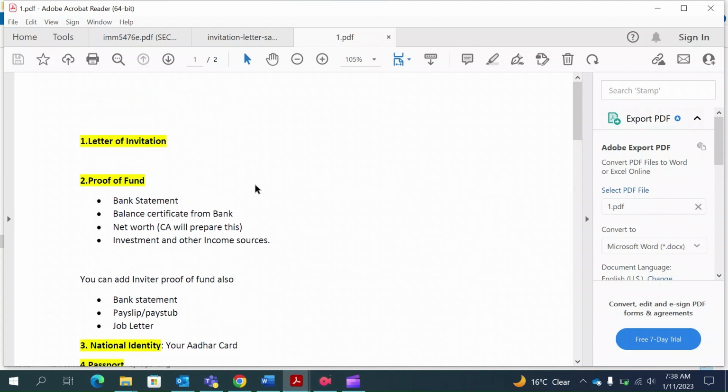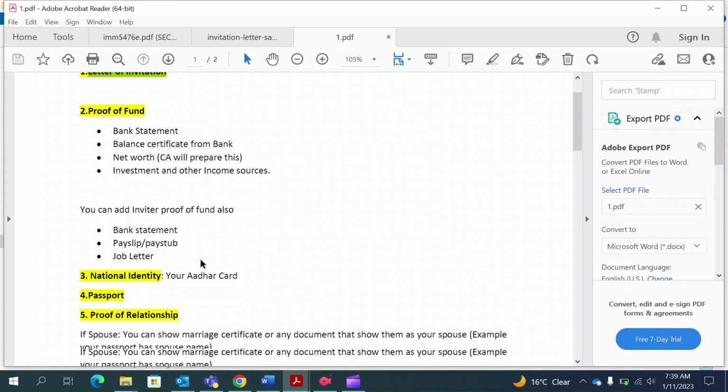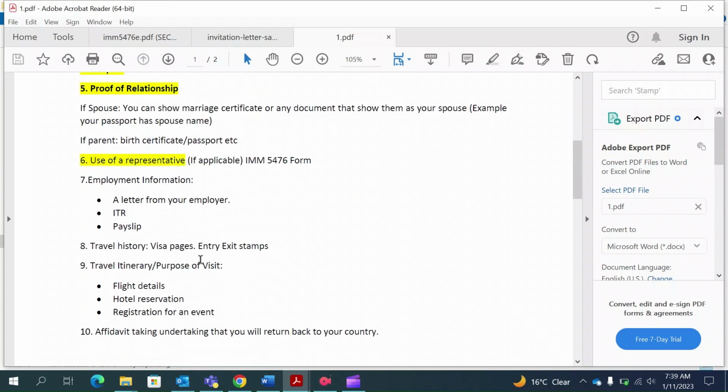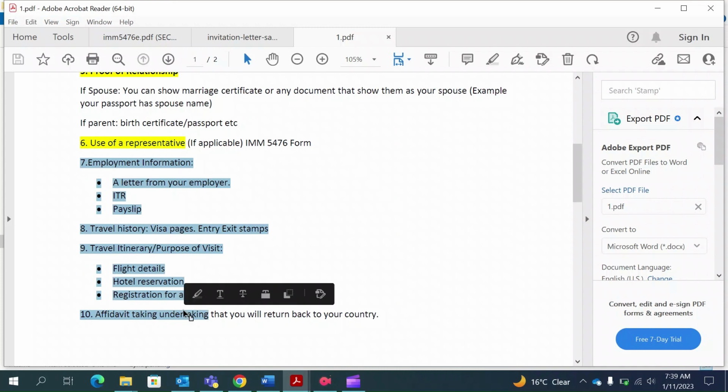Now let me make something clear. On the Government of Canada website, we've seen that letter of invitation is an optional document. They have mentioned it, but I would suggest anything that I've highlighted in yellow, consider it as mandatory documents because this will make your case strong. So you need to provide these documents, and anything that I've not highlighted in yellow is an optional document. But again, it is also strongly suggested that you provide these documents also.